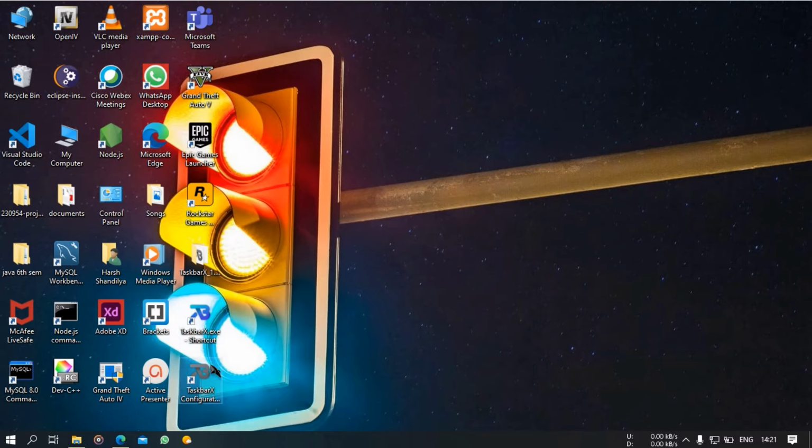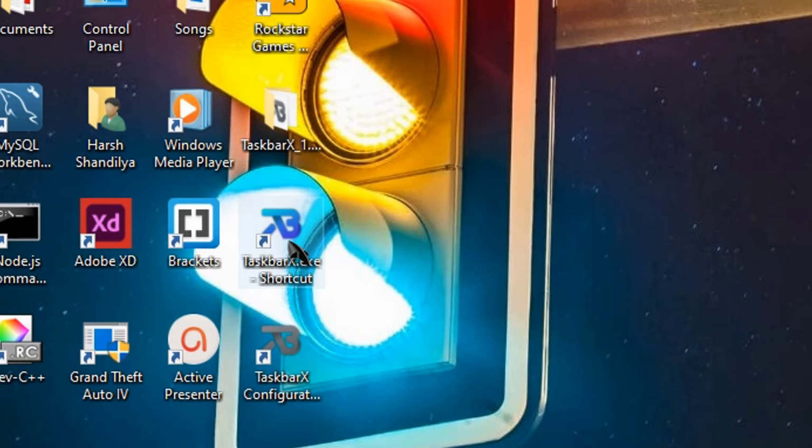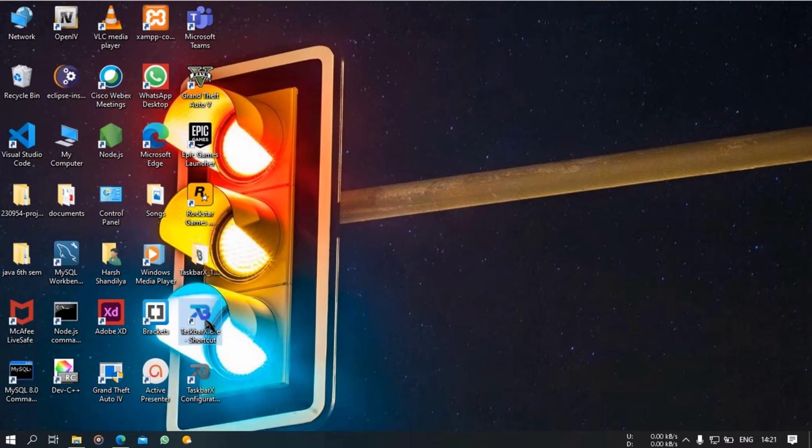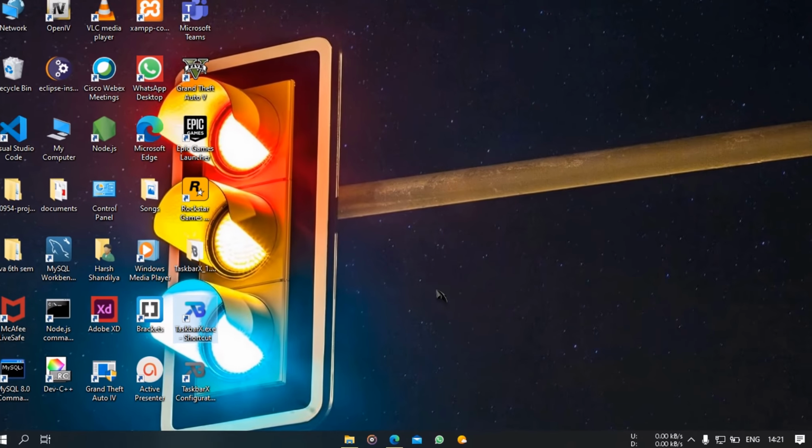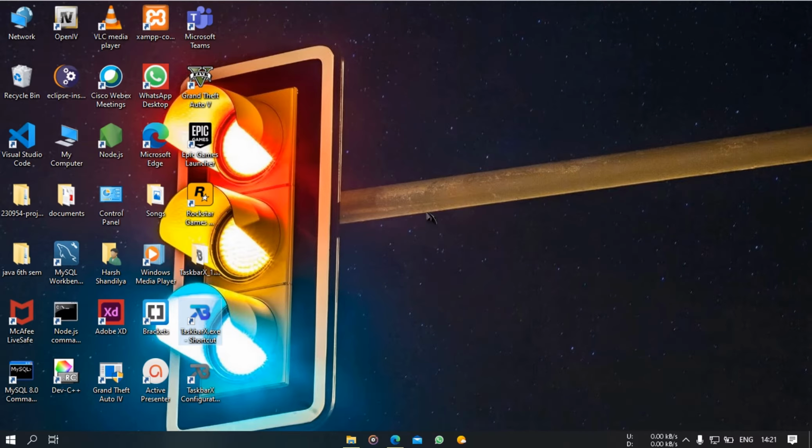Now you can see these are the taskbar shortcuts, and first of all, double click this. Yes, you can see once you run taskbar it will stay even if you restart or shut down your PC. Now all your taskbar icons will be in the center. You can see my taskbar icons in the center. So you simply have to double click on this taskbarx exe.